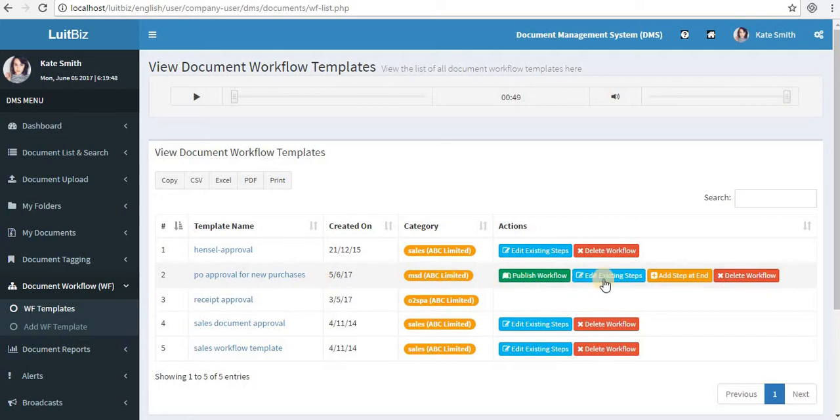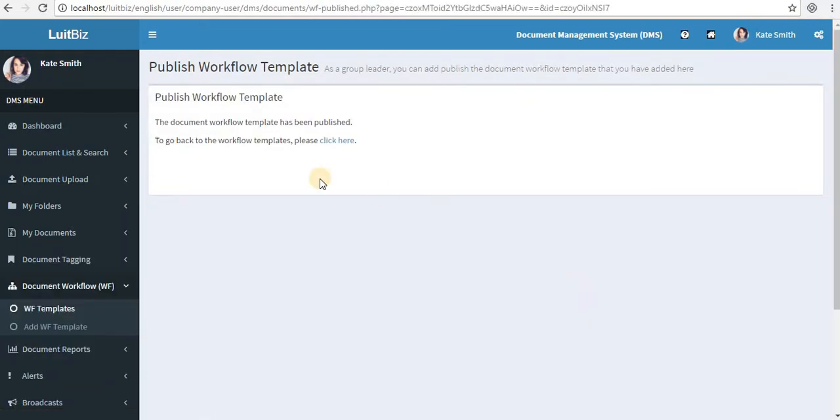And if we want to make modifications, we can click on edit existing steps. If we want to add a new step at the end, we can click on this button and add a new step at the end. Or if you're not happy with the workflow template, we can delete it. But suppose we're happy with it, let's click on publish workflow.